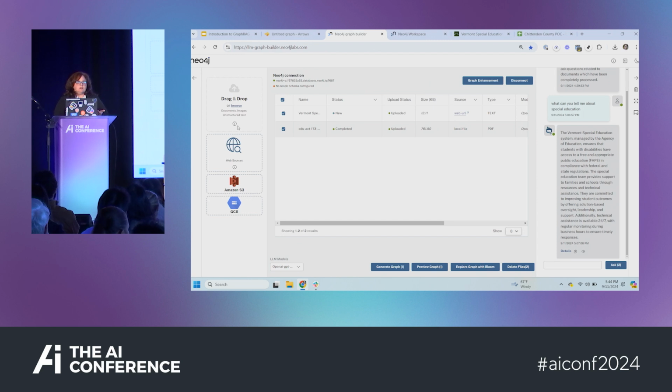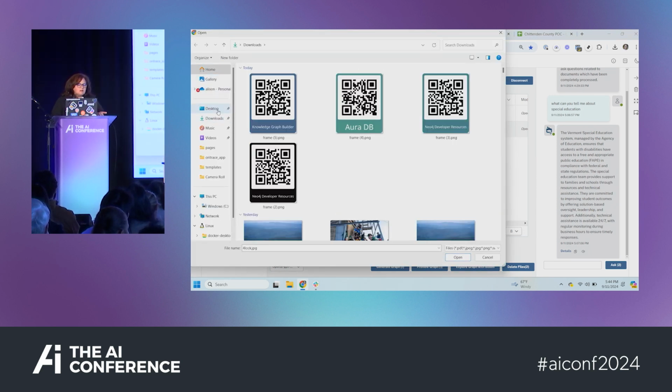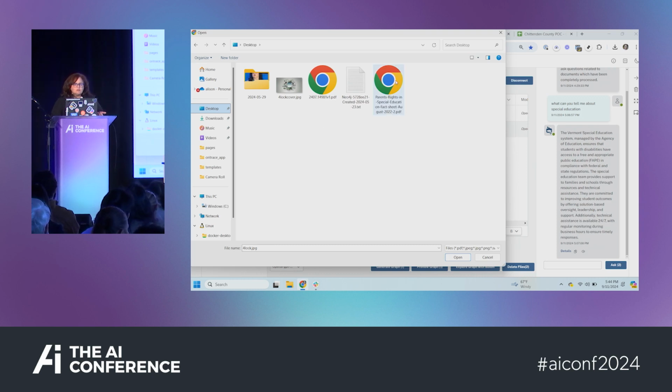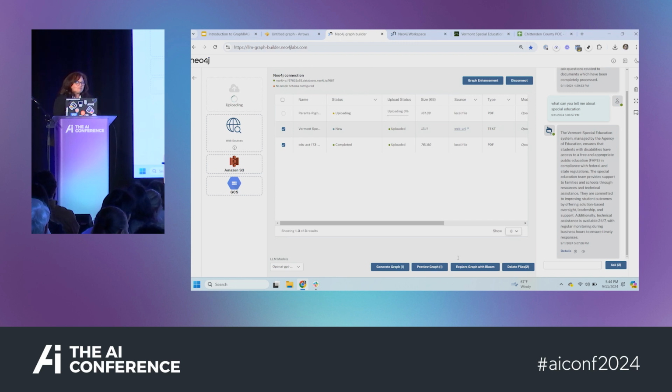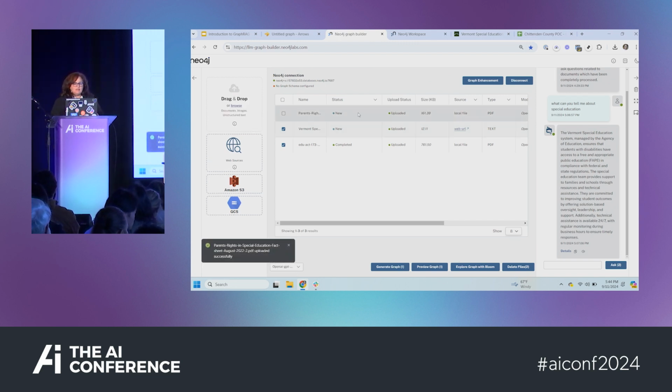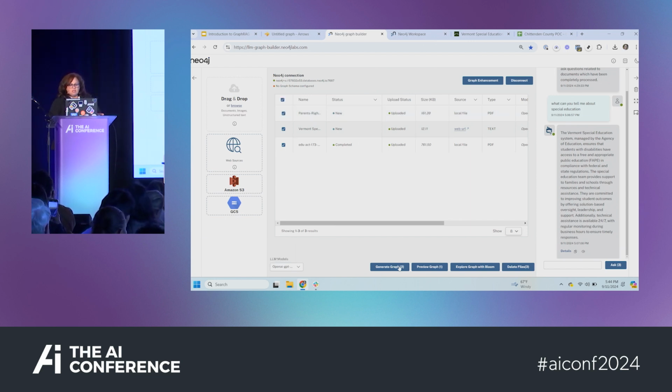The other thing I'm going to do is also drop a PDF in here, which should be on my desktop. Yeah, this is Parents' Rights in Special Education in Vermont. So we're going to drop that in as well. And what we're seeing is that this is a new document, it's been uploaded, and what is going to happen is we are going to generate the graph. Where's my graph? And we are going to generate this graph. So what's happening right now, yep, it's processing, we're working on it.